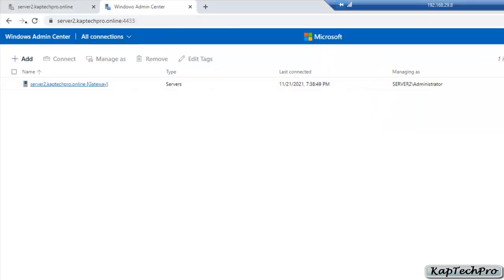I will close this. So you can see our Windows Admin Center web interface is now working on port number 4433. So guys, that's how we can change the port number for our Windows Admin Center. If it is not working, you can simply go to services and restart the Windows Admin Center service, and your web interface will start running again.